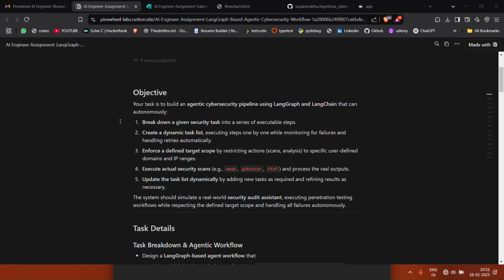First, we have to break down a given security task into a series of executable steps, and process outputs from security scans like Nmap, GoBuster, or FFUF. We have to create a dynamic task list, executing steps one by one while monitoring for failures and handling retries. The main difficult objective is to update the task list dynamically by adding new tasks as required based on the previous outputs. And the next one is to enforce a defined target scope by restricting actions.